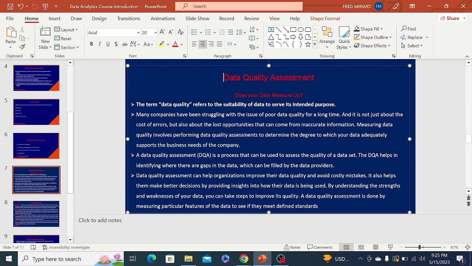So actually, the term data quality refers to the suitability of the data to serve its intended purpose. So you don't have to waste your energy doing an analysis that won't enable you to achieve the end goal or your objective at the end of the day. So you must make sure that your data is actually suitable for the purpose that you intend.